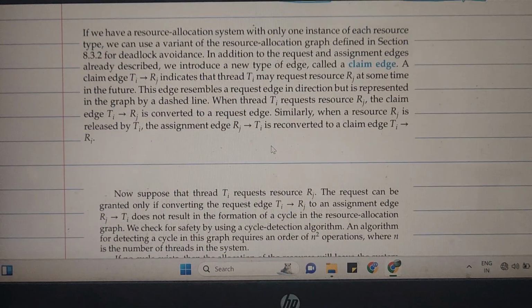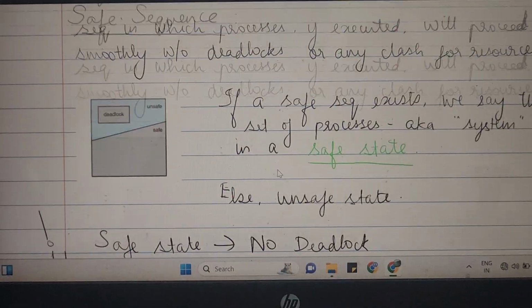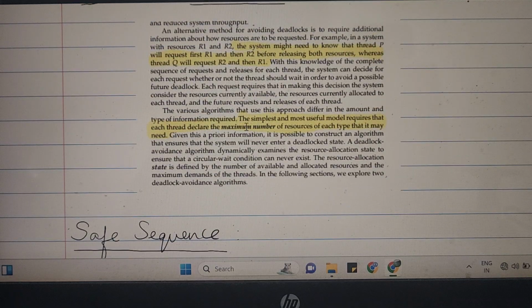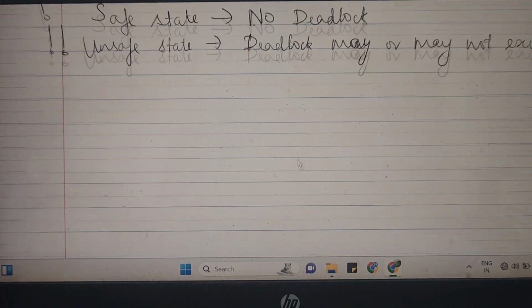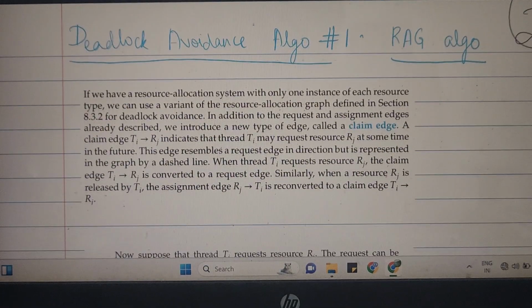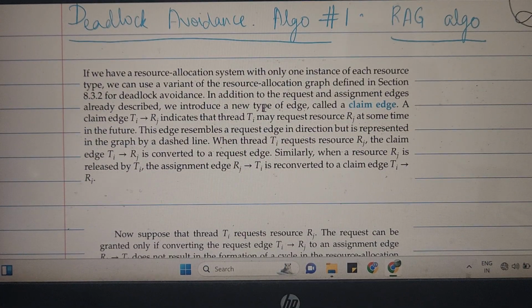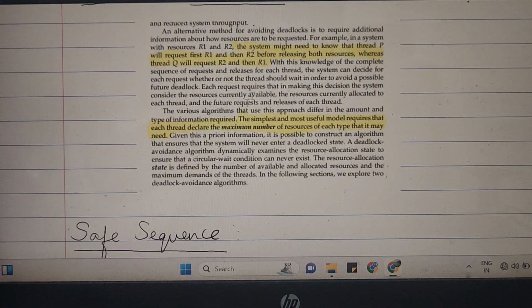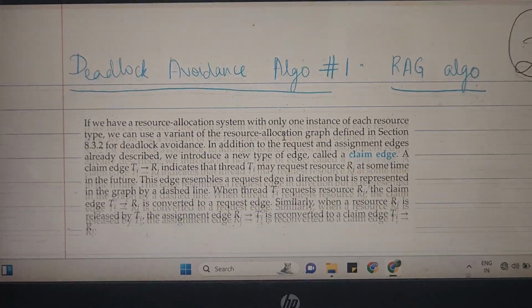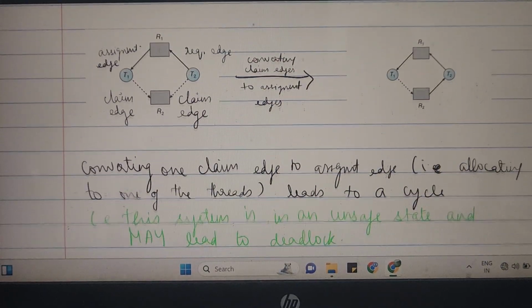So this is what we meant when we looked at this point over here. You need the maximum number of resources of each type that a thread may need, which means right now I've asked only for this much, but in future I may need these many more instances of this type. So we assumed that this information is given to us, and then only we started with this process, right? So that information, this is where it comes in handy.